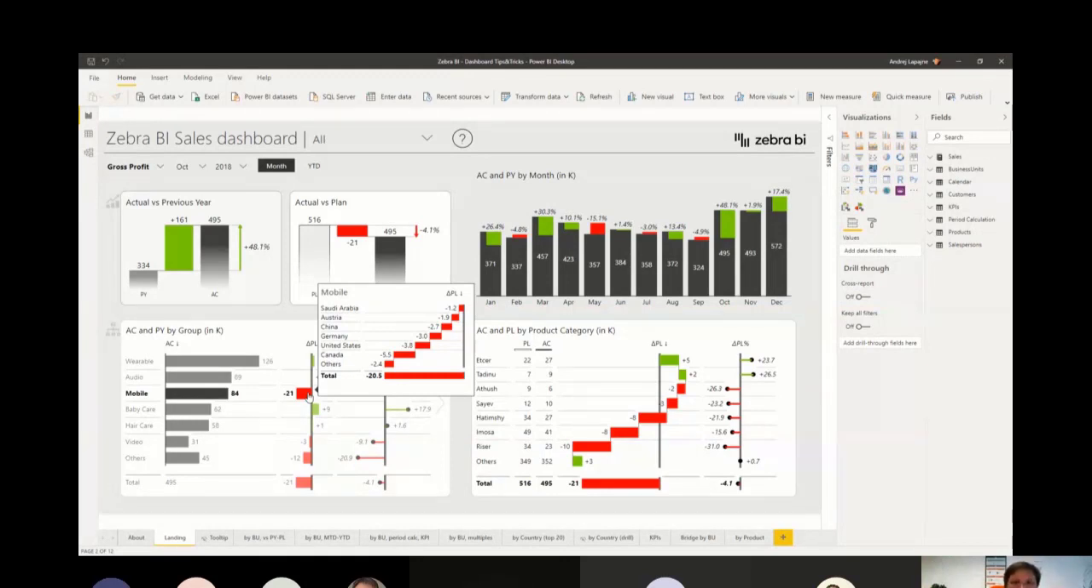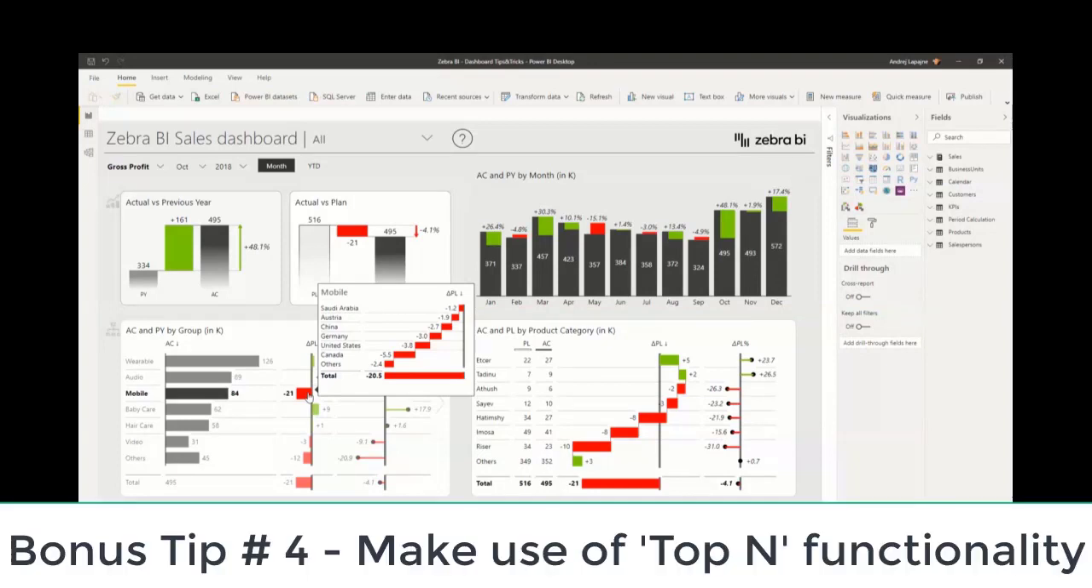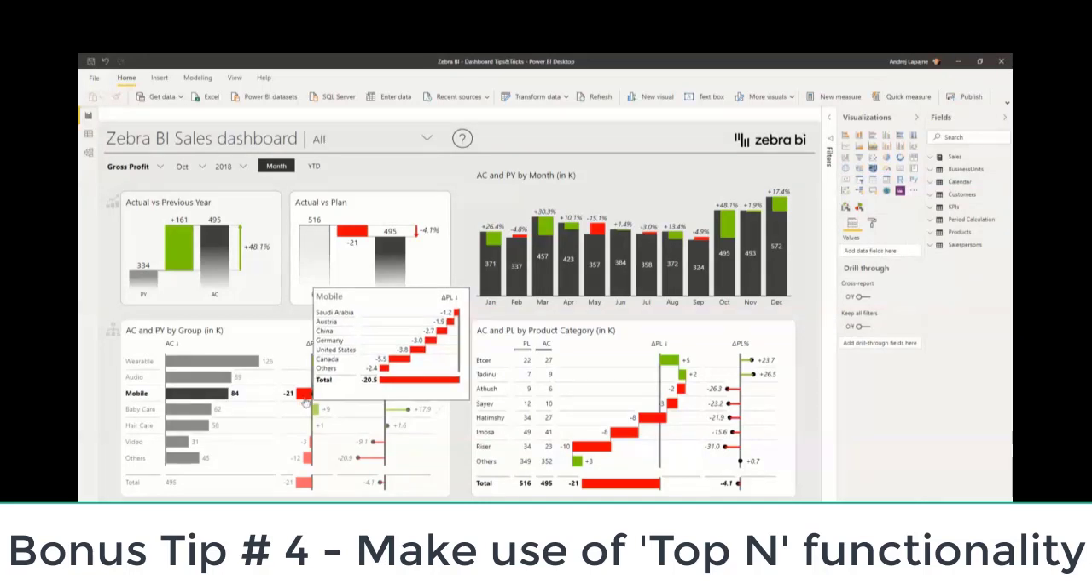So make use of top-N functionality, right? Power BI has certain filters, top filters, so you can try to use that, but unfortunately, again, it's very limited. So maybe you can write a measure that returns top elements and so on. But what I'm using here again is Zebra BI functionality that actually has a top-N function just built in, right?